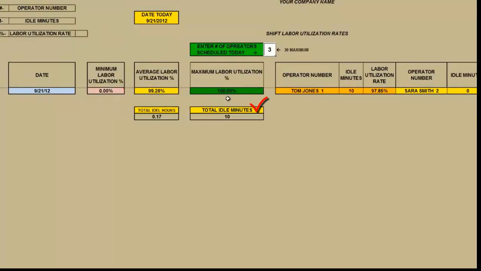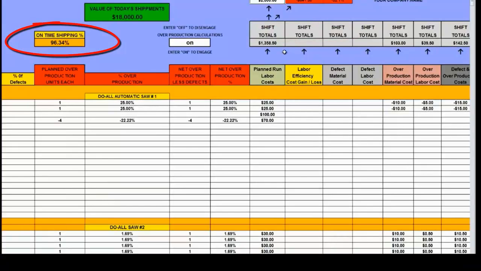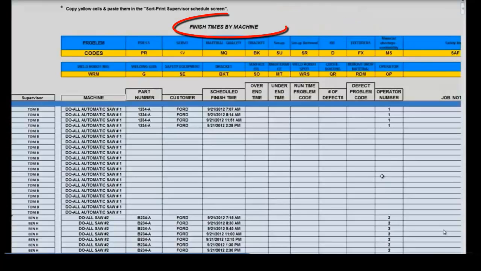And then it's going to total, for every one you've scheduled, the total idle minutes, and then convert that into total idle hours. And that's basically how the shift labor utilization screen works. I'm not sure if I brought it up in the prior videos, but we're also tracking on-time shipping rates. So every time we ship on time or we ship late, it's calculating our on-time shipping percentage right here. So every day we're looking at that as well.